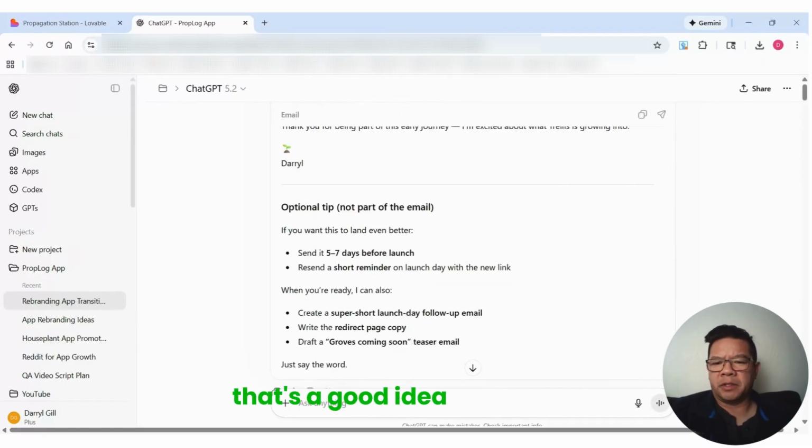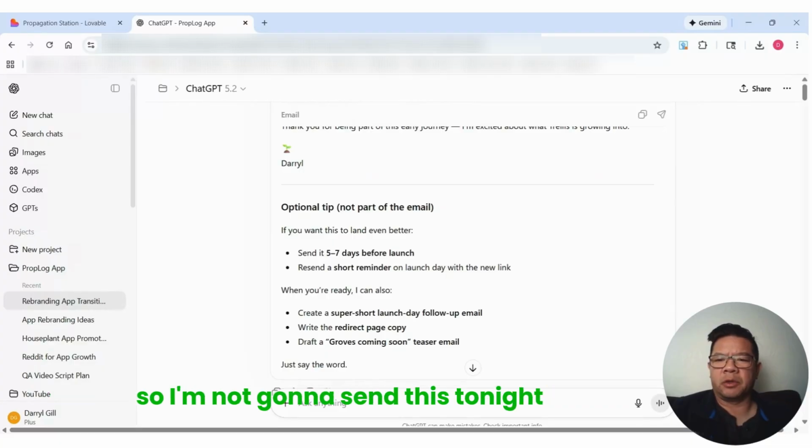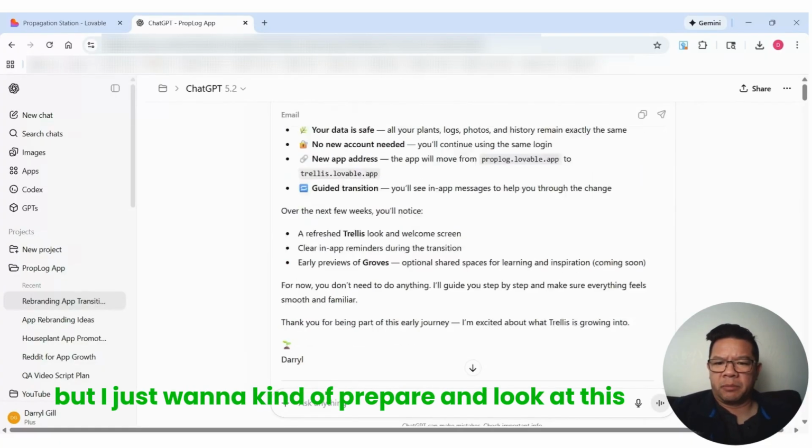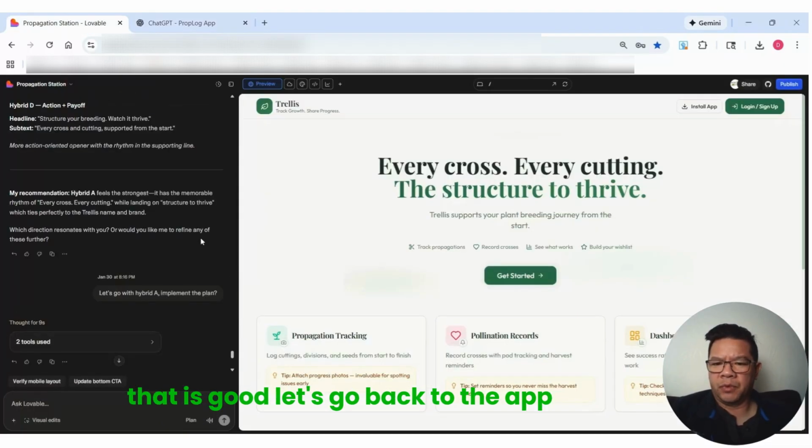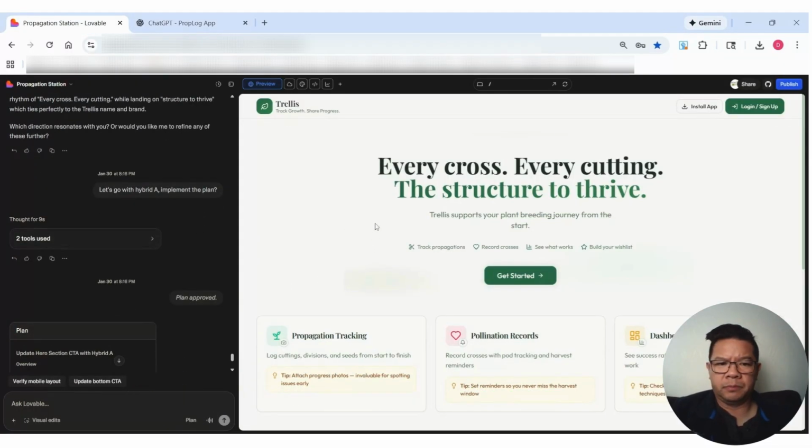Oh yeah, that's a good idea. Send this about 5 to 7 days before launch. So I'm not going to send this tonight, but I just want to prepare and look at this. That is good. Let's go back to the app. Okay, that is good.